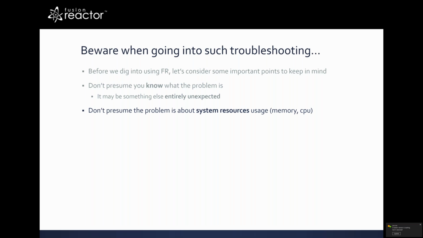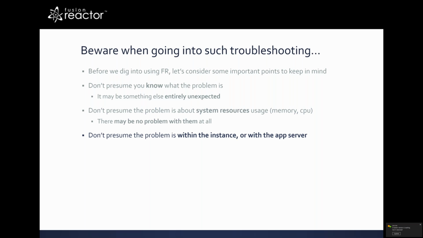And I hinted at this already, don't presume that the problem is about system resources, memory, CPU, the horsepower of your box, its ability to scale. I know that's reasonable to presume that must be your problem, especially when you're getting a lot of traffic and you think that's going to be your problem. Is this going to be able to scale? Is it our box? Is it our software? It may be none of those things. There may be no problem with those things at all. It may be something that you would just never have fathomed, and it might have nothing to do with the thing you're looking at. And that's the next point.